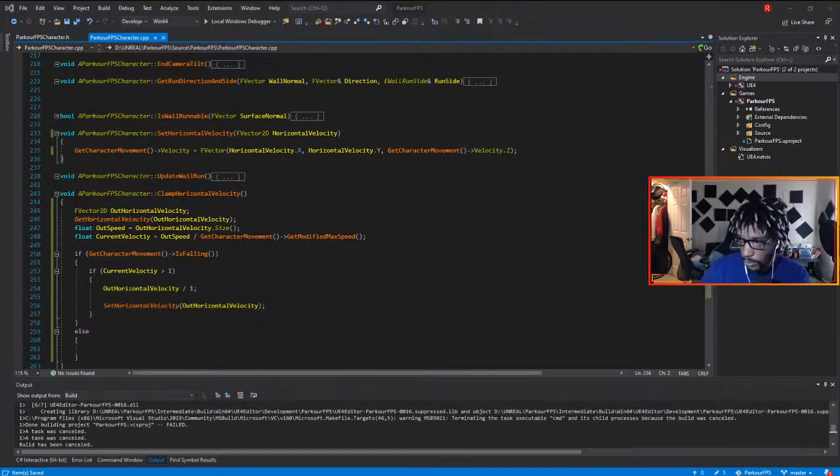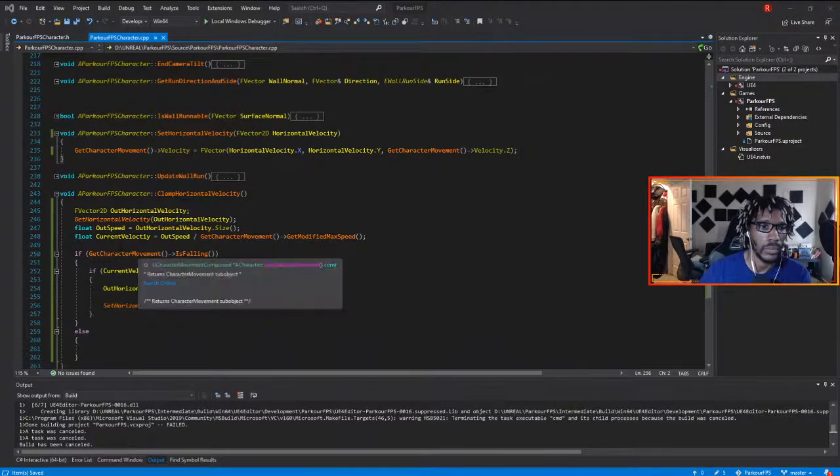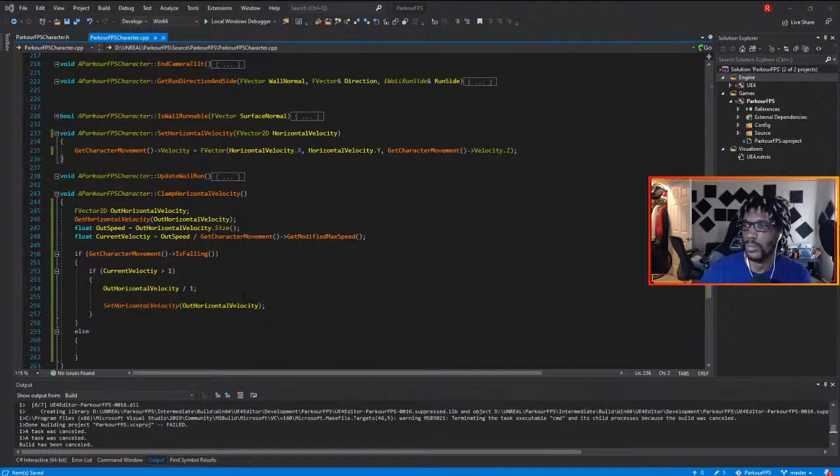Change, but we also don't want to set it to 0. So we want to get the current velocity, and we can split that. We want to use its z value because we don't want to change the z value. We only want to change the x and the y, which are the horizontal values. Okay. So now we have that set. We can go back to clamp horizontal velocity, and hook that up like that, and like that.